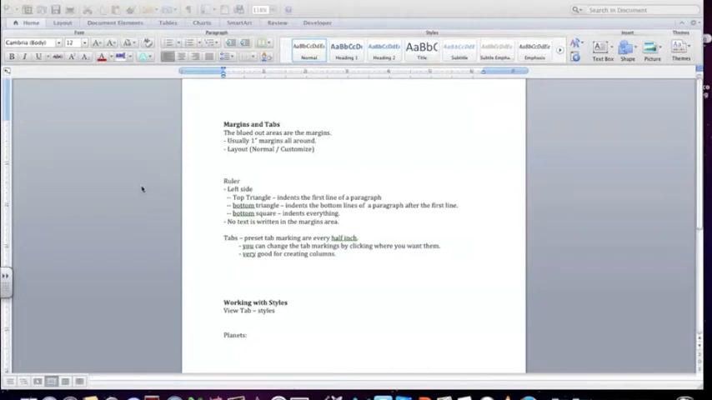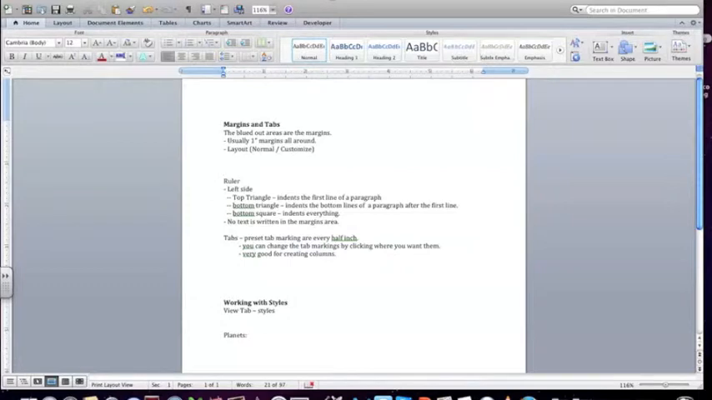Alright, now that we've looked at the objectives and basic user interface for Microsoft Word, let's take a look at more specifics. We'll begin by looking at margins. Margins are these blued out areas you see around the document. Margins indicate where there will not be text typed.